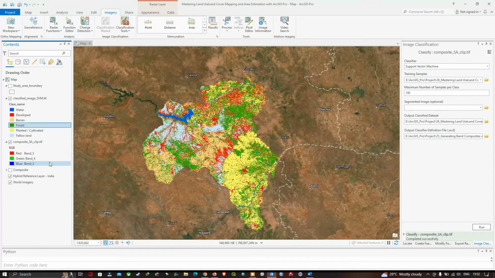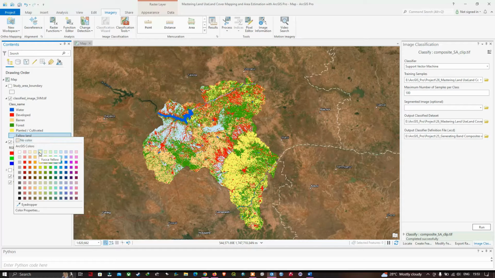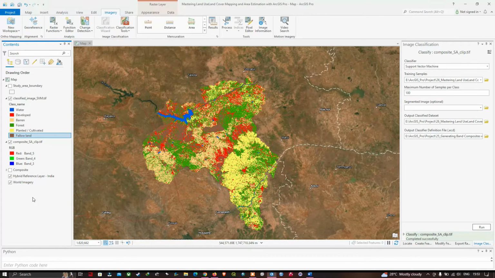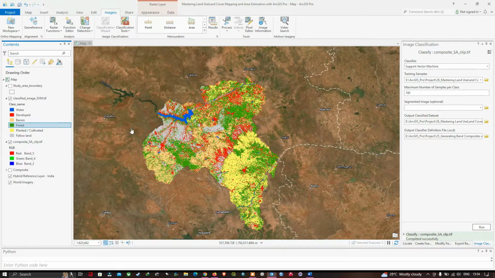And now we're going to select for fallow land. So for fallow land, we can select a brown color. Let us select some light brown color, and let me select this one. And now leave it to a default color for fallow. So this is our LULC map.